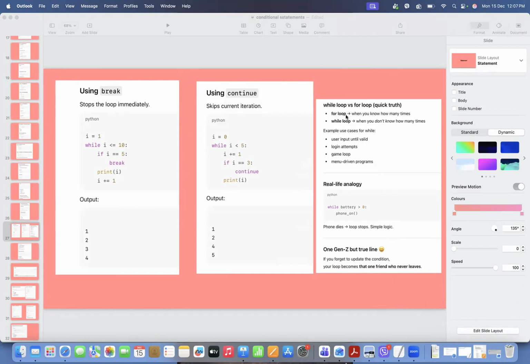If I want to take the user inputs, if anyone is logging in with user ID and password, and if you need to create any gaming loops, you can use while loops. For example, while battery is greater than 0, phone on, like this.